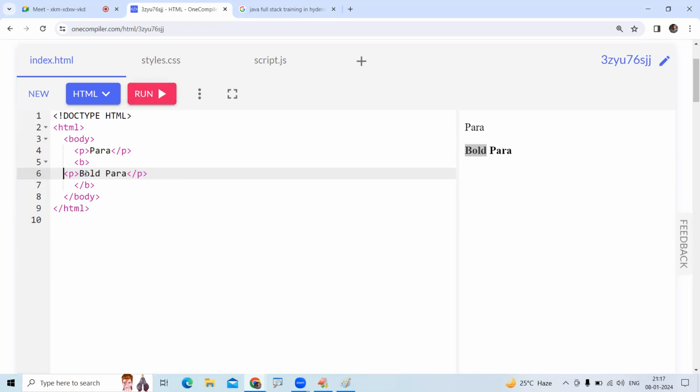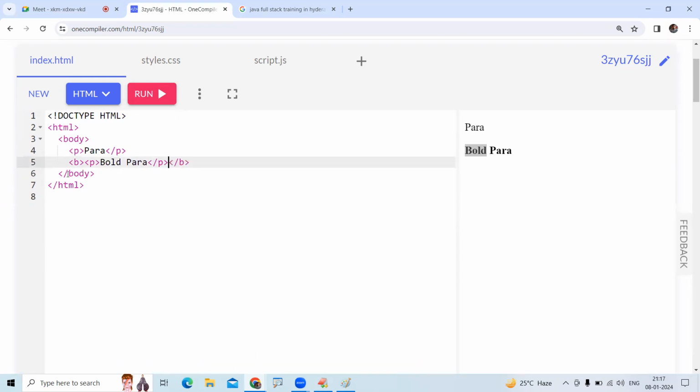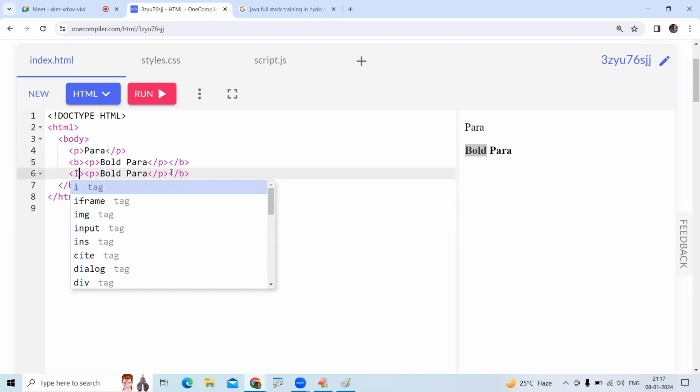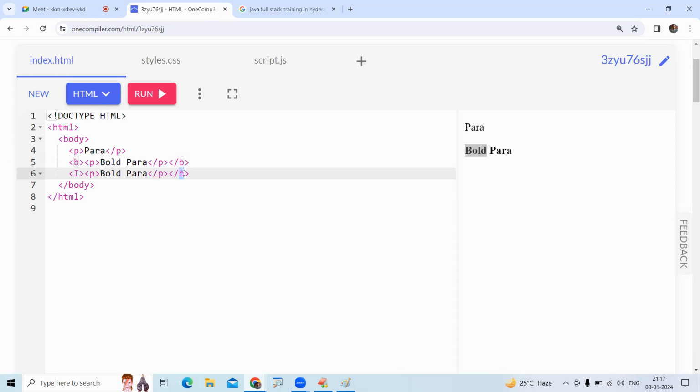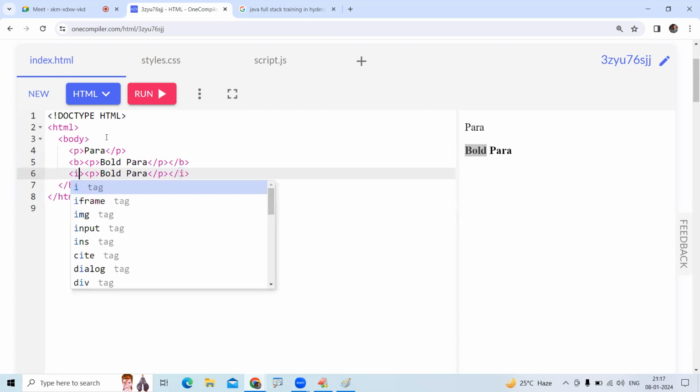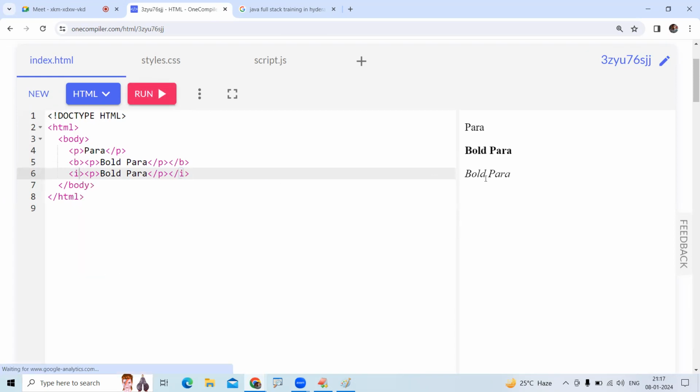In a single line, if you want to write, simply you can write like this. Now I just want to make it not bold, just italic. I am writing italic, capital letters or small letters. This is an italic paragraph, so I'm changing that name. Proper names I'm using: italic paragraph.